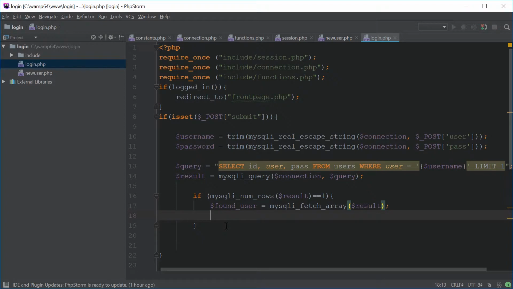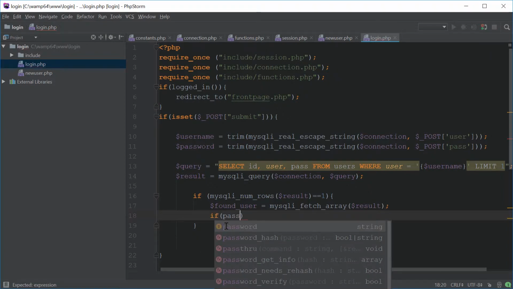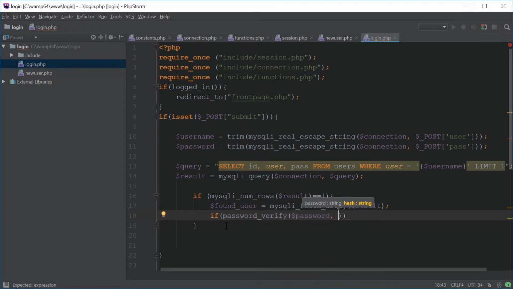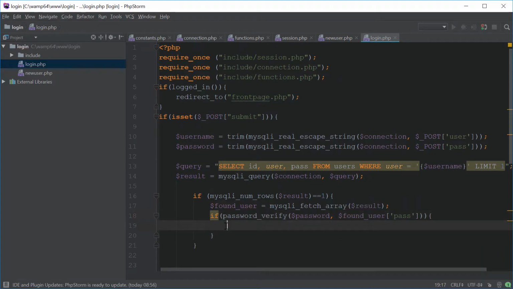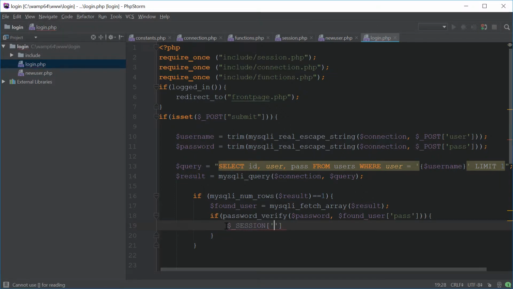So what we'll do here is we'll set up another if statement. So a lot of nested if statements here. So if password verify of the inputted password is actually a match to the found user password, which is from the database. If this returns true, well, we found a user. We'll set up our session. So we'll say session variable. In this case, we'll set up the user ID, which we checked for in the session.php file as well. We'll call it user underscore ID, all in lowercase. And we'll set this equal to the found user ID.